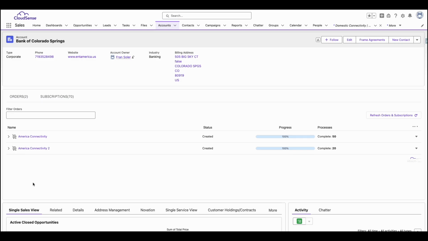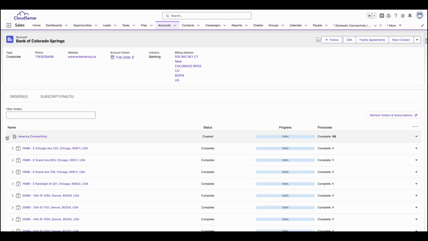Hello. In this demonstration, we are going to showcase the in-life and MACD capabilities that come out of the box as part of CloudSense's end-to-end solution. We start by looking at an existing customer for whom two different orders have been completely built, fulfilled, and activated. At this point, they are MACD eligible.